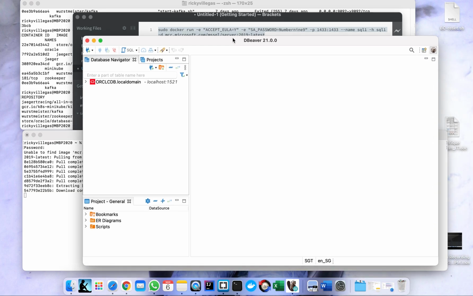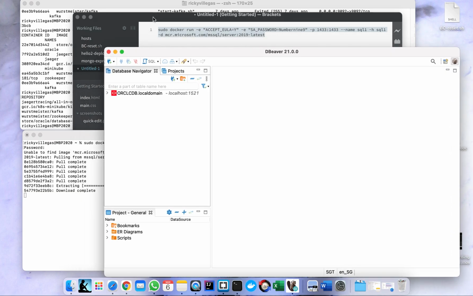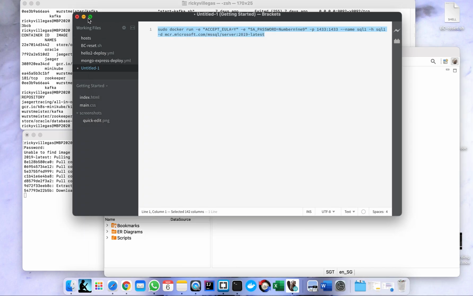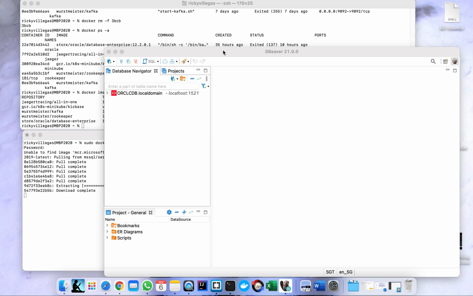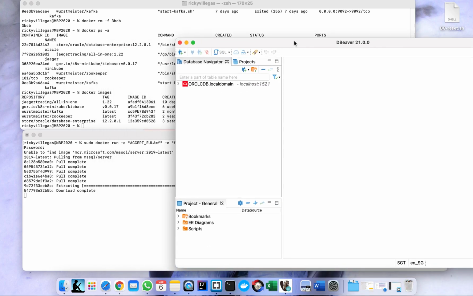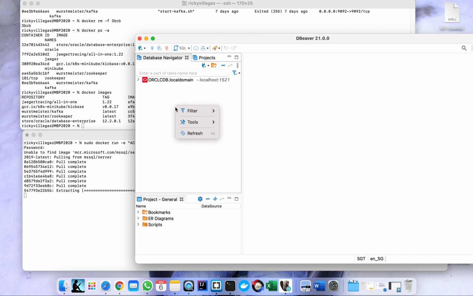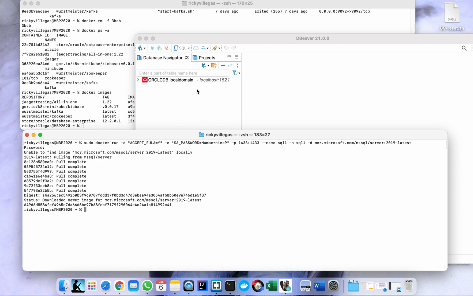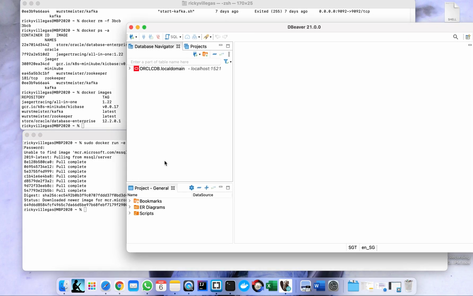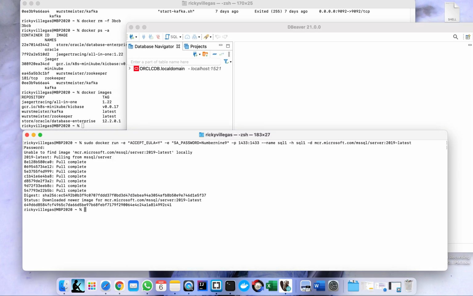Okay, so now let me show you how to connect to this SQL Server. Let's wait a bit for it to complete. Basically, we just need to create a connection. Okay, it's complete already, right? So once it's complete, let me check if it's up and running. docker ps, there we go. The status is up. Okay, this is the image.